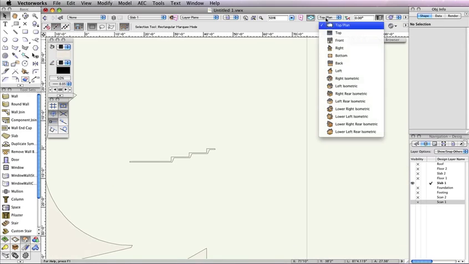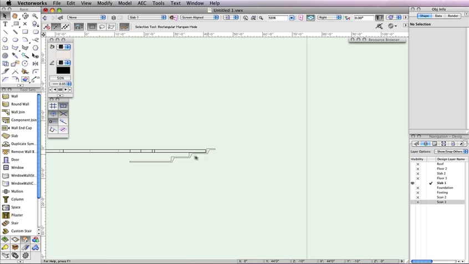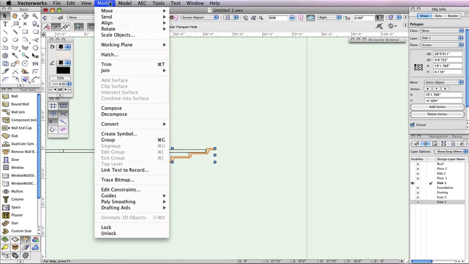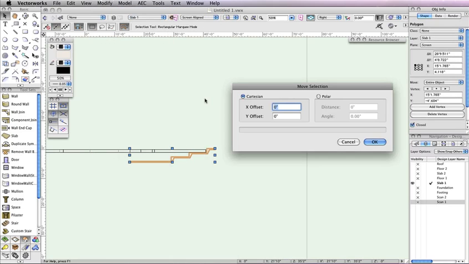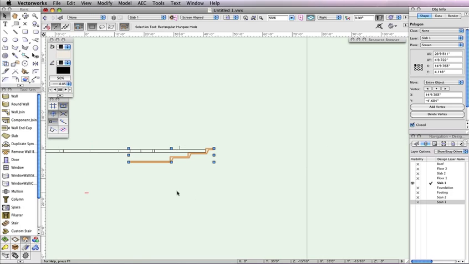Next, let's switch to a right view. Then select the polygon and go to Modify, Move, Move. In the Move Selection dialog box, choose Cartesian and set the X offset to -4 inches and the Y offset field to 0. Press OK to move the polygon accordingly.